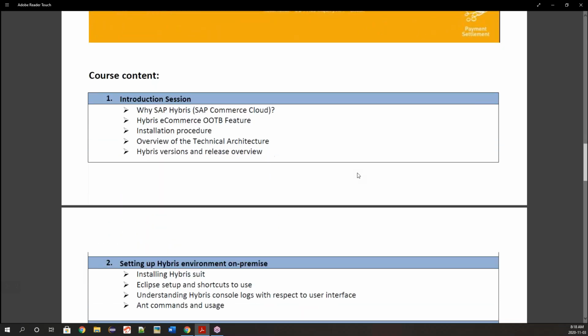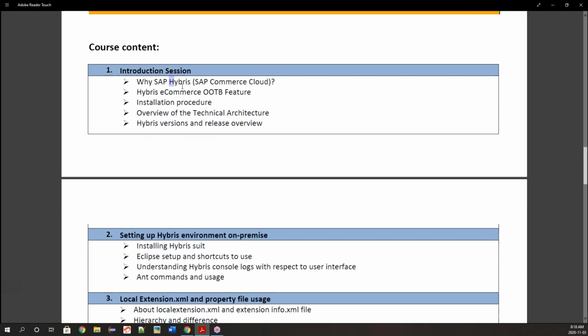And this is where the course content starts. So we're going to discuss Hybris. I just gave a brief overview just before, so we're going to discuss more about it, the SAP e-commerce out-of-the-box features, and how to install SAP Commerce on our local machines. So what are the steps we need to follow? It's pretty easy.